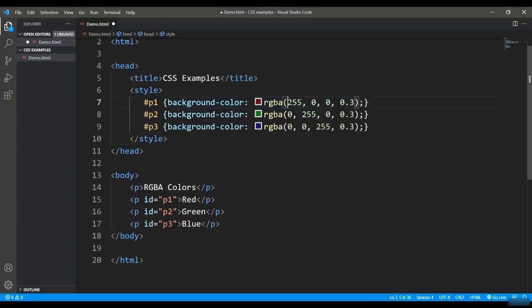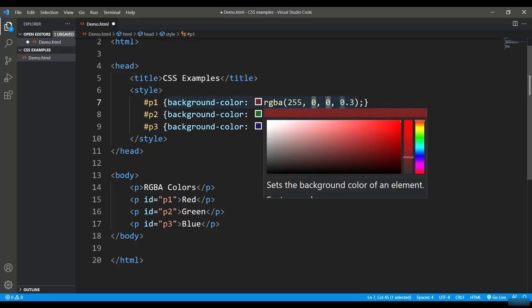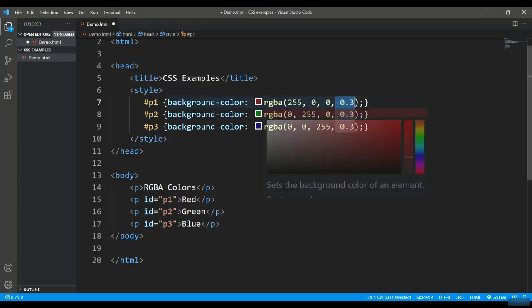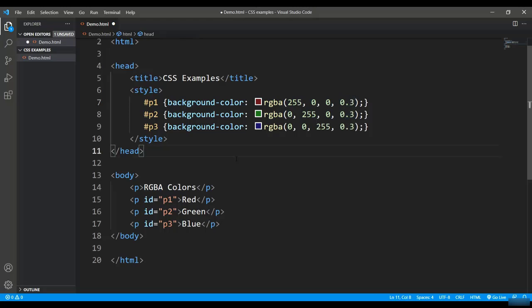Like here you can see the first parameter is again for red, then G, that is green, and then the third one is for the blue. But you can also notice there is a fourth parameter out here which is newly added with RGBA in CSS3. As far as this alpha is concerned, it will tell you how transparent or how opaque you want there to be for a color.